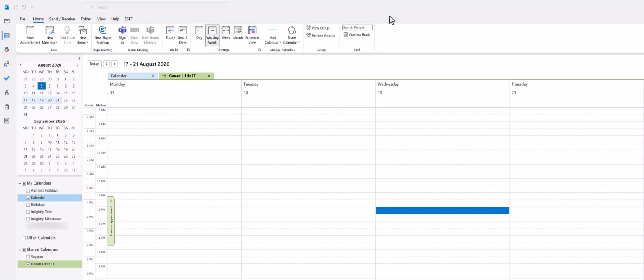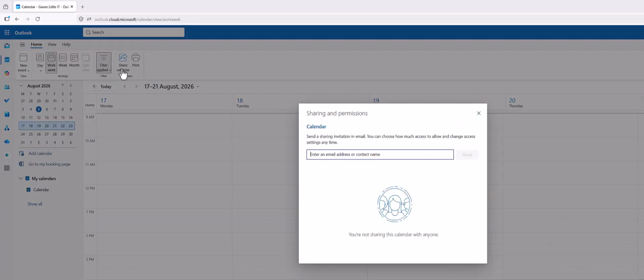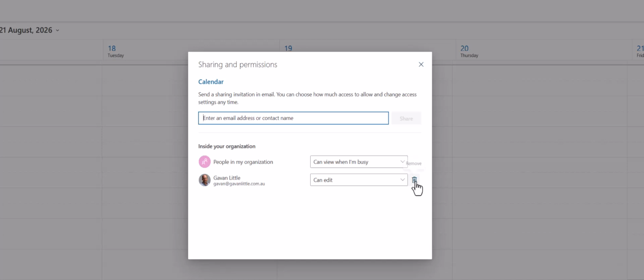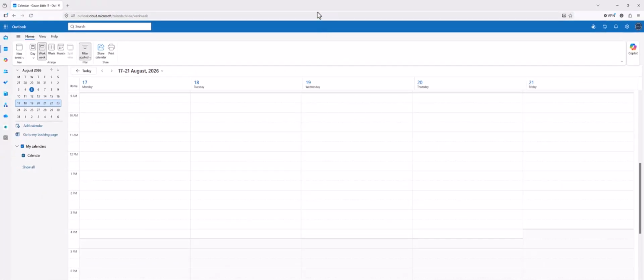So if we now want to remove access to that calendar, all we need to do, as I said before, is go back to webmail and select shared calendar. We will delete that shared access and that will remove the access for that user.